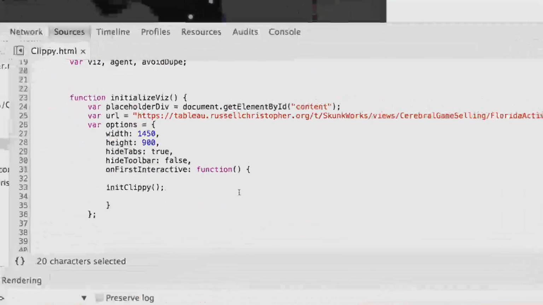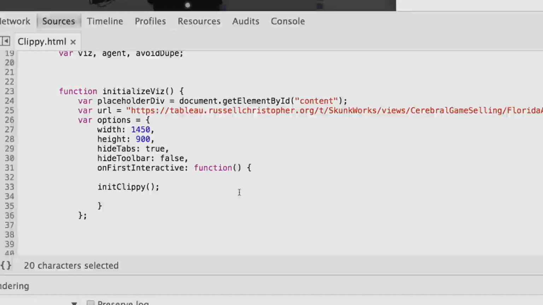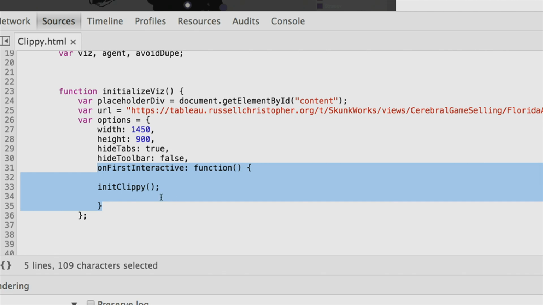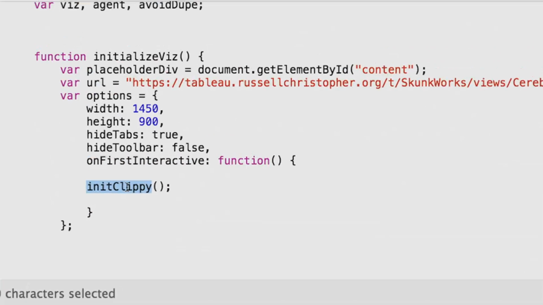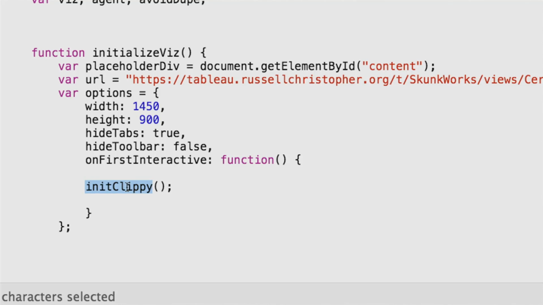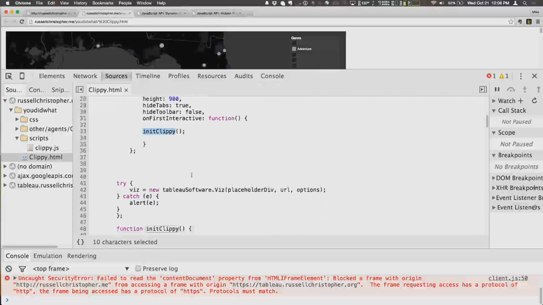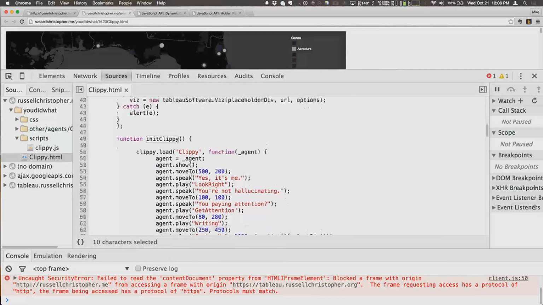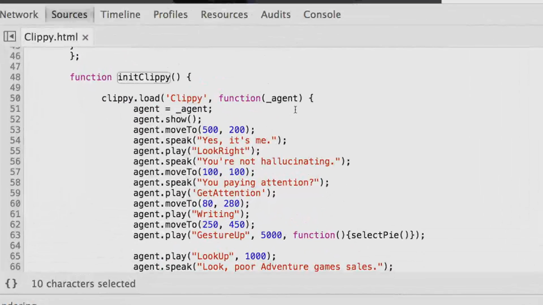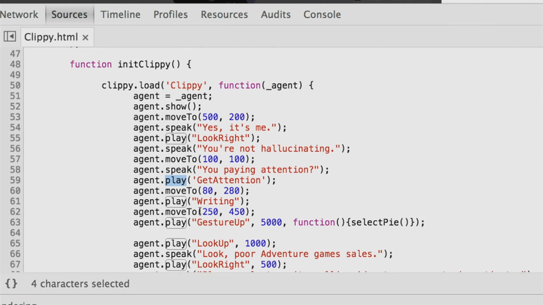The way this actually works, we're going to render the viz in the exact same way that we did before, right? We're pointing at a div. Now, where does the workbook live on Tableau server, width, height, etc. The only thing that's new is right here. When the viz is initially rendered and first becomes interactive and usable, we're going to fire a function called initClippy. And initClippy is just using the jQuery add-in. We show him, we move him around, we have him speak, we play actions like looking right and getting our attention by tapping on the screen and doing all that stuff.